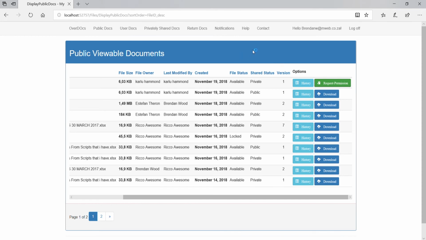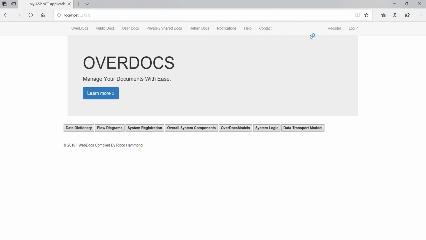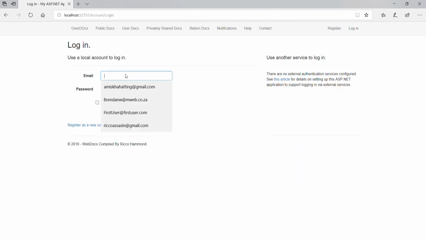Then it sends the email, a Gmail to the user. It says this guy has asked permission to access this file and stuff like that. When you go to the user that's the file owner, Carlo, 01 at Gmail.